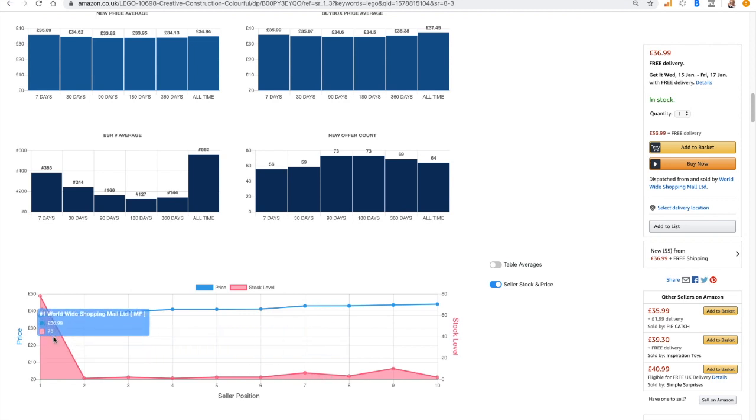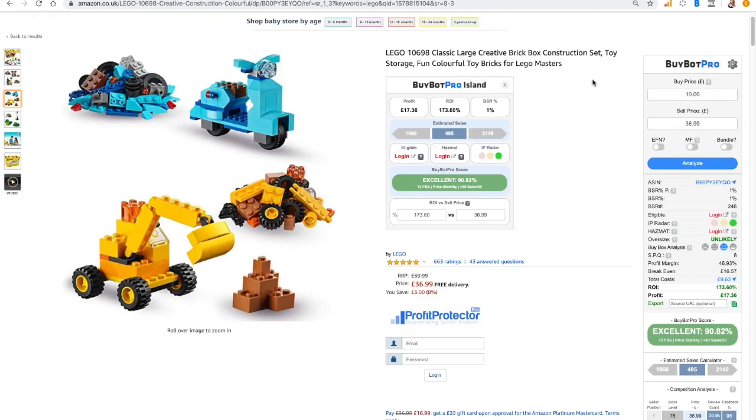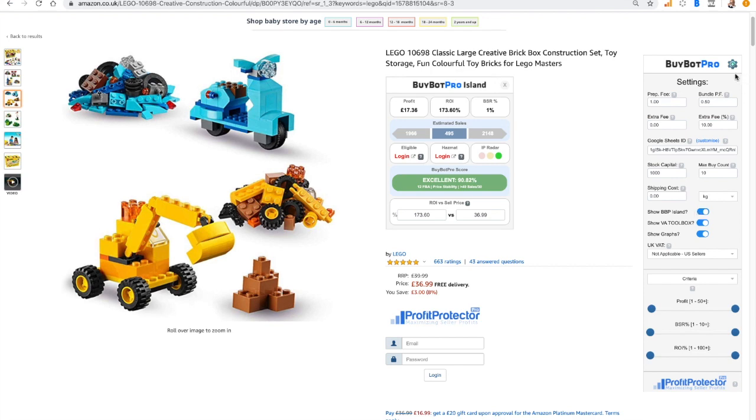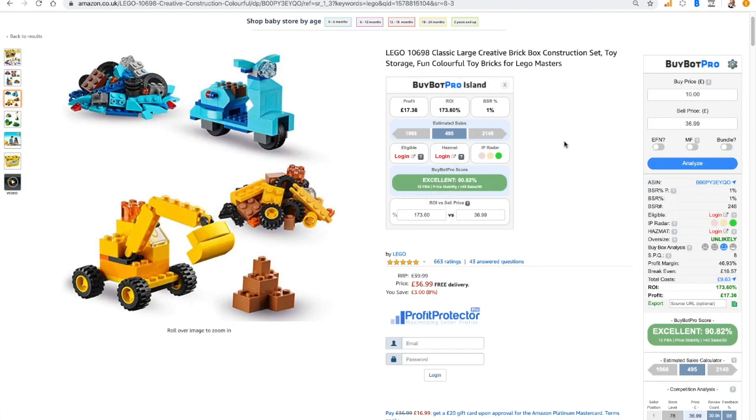So you can see that one's got the most at 78. And you can come down here and see this person's got 2, this person's got 1, 10. So you can see the stock levels in comparison to the price of the seller. And once again, you can turn this on and off if you want to. Now this is the BuyBotPro island, which you can switch on and off as we talked about from here. So you don't have to have it here if you don't want it here. But this just basically takes all the key information out of BuyBotPro and puts it right bang front and center for you.